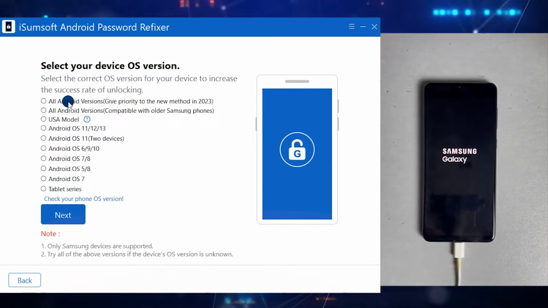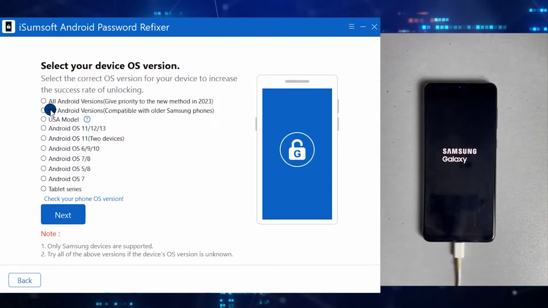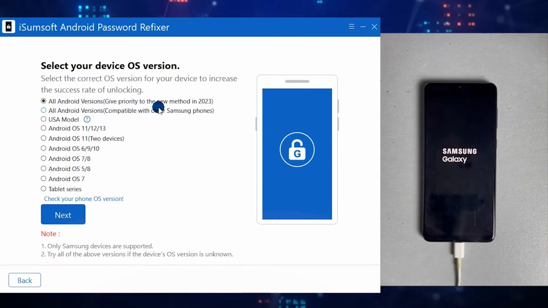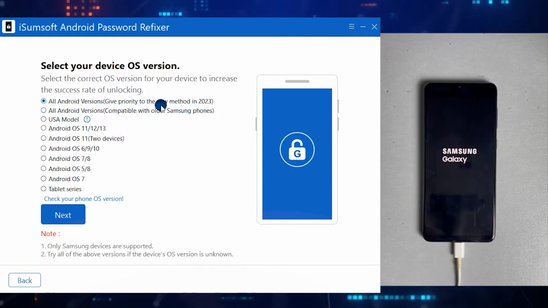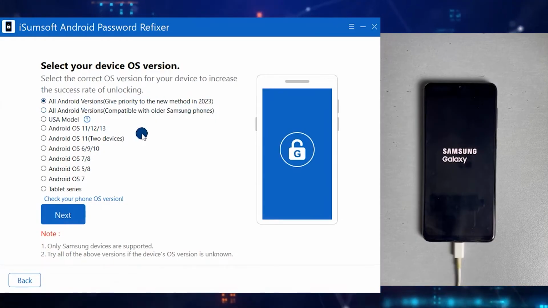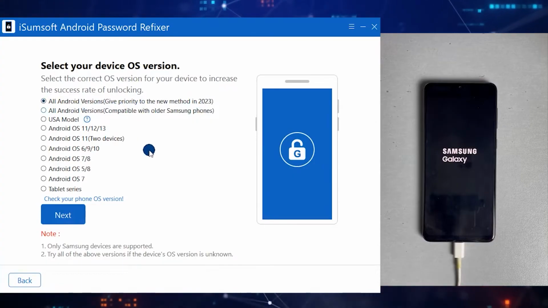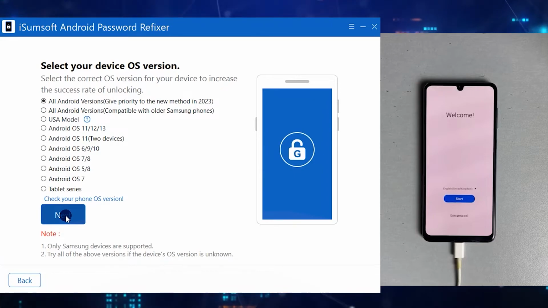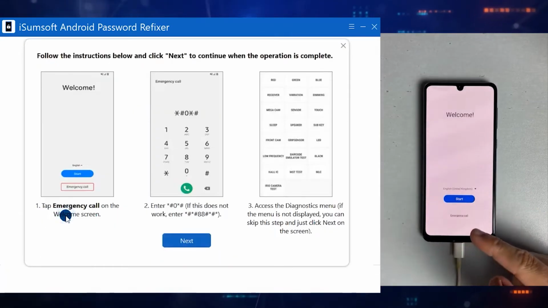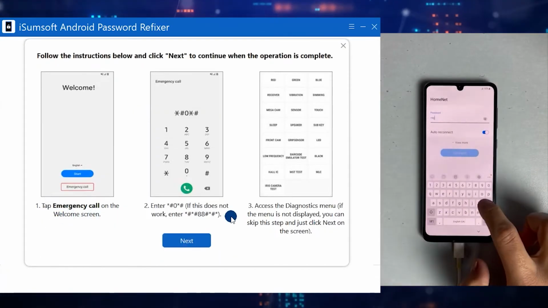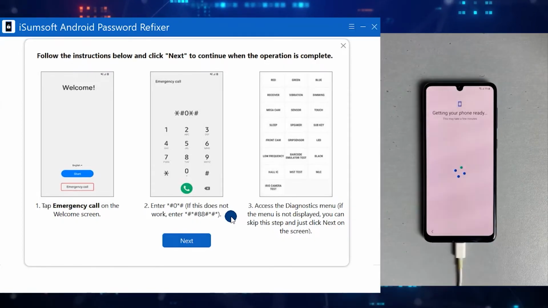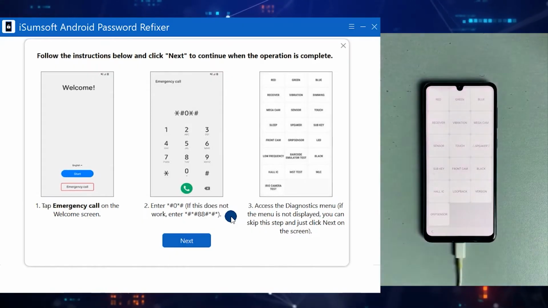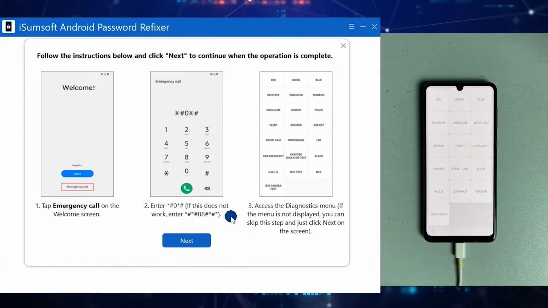Now let's go ahead with the application. Make sure you have selected the right option, as we will go with the first option because this is quite a new Samsung model. If, let's say, you are using the Samsung Galaxy S8 or any other old Samsung device, you can go with the second option. Now connect your device to the Wi-Fi. After that, go back to the first page and click on emergency call. Now dial this code which is shown on the screen and simply click on next.